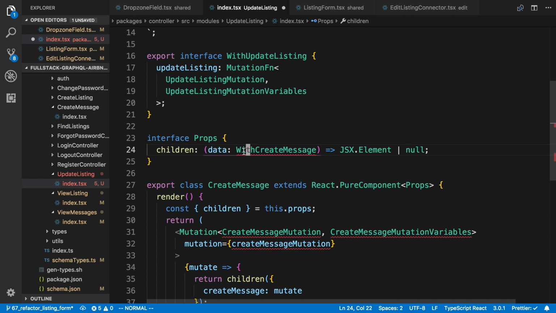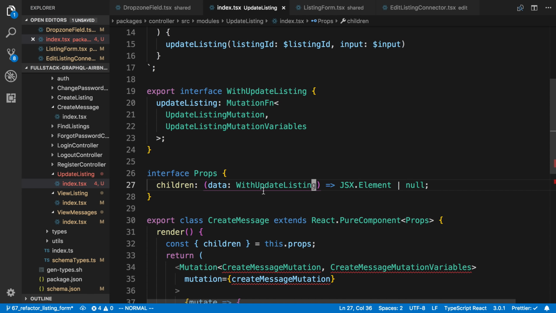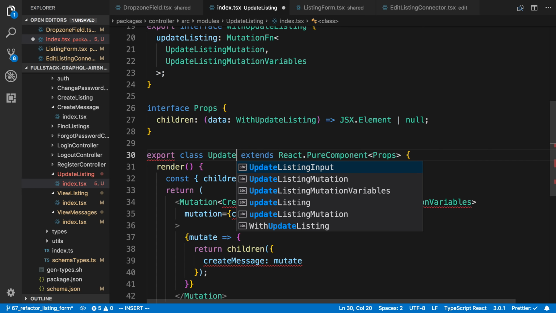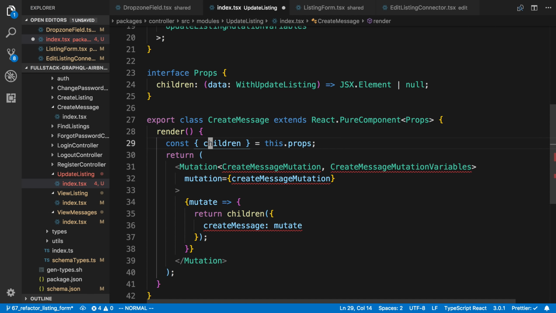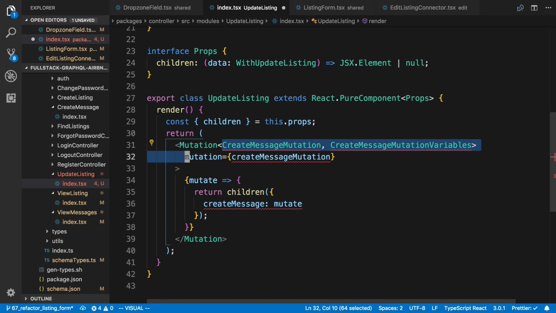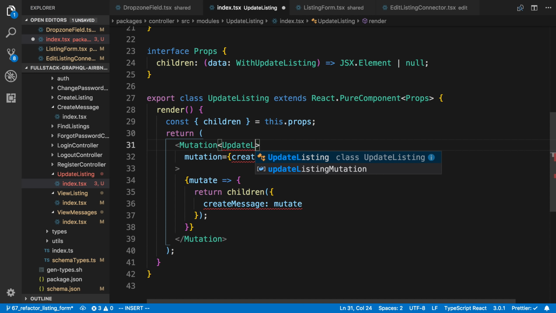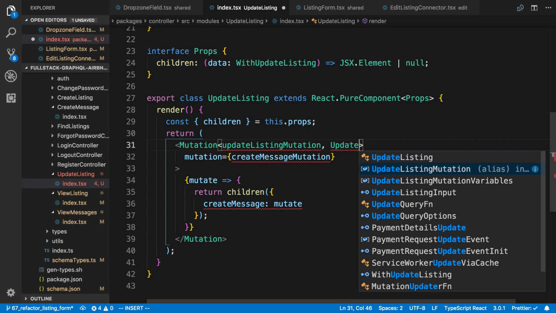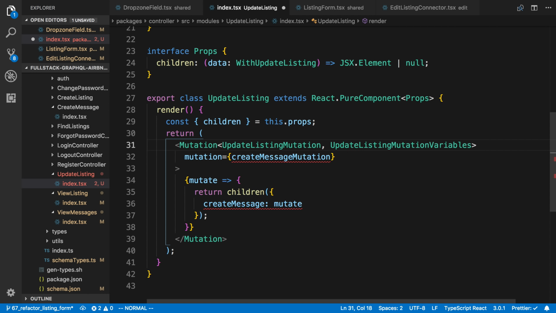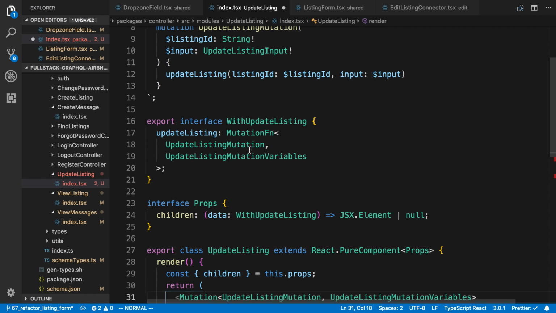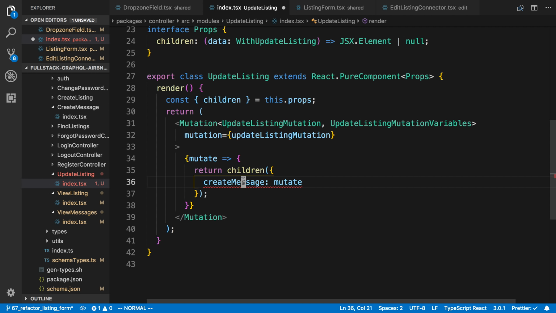So the data that we're going to pass back is going to be with update listing. Let's call this update listing. Actually, what did I call it? Create, yeah, I guess we can just call it update listing. And let's see what we need to do next. Let's pass in the same parameters we did above here, or the same types. Update listing, and I need to make sure to make this uppercase so it gets the type. And then the mutation is the one we just created here. Let's grab that. And then we're just going to pass the mutate down. So this is going to be create, or not create, but update.